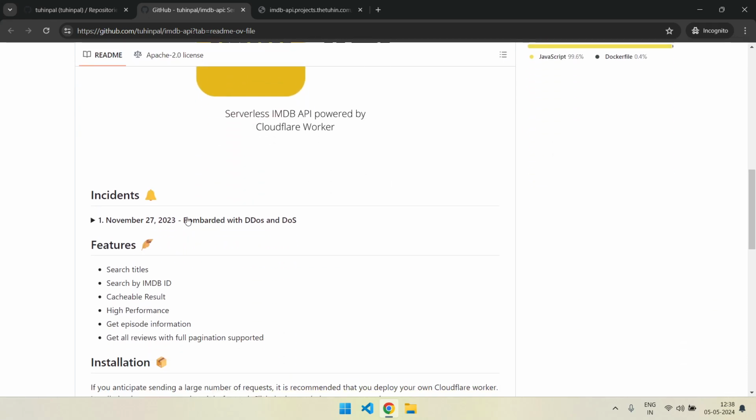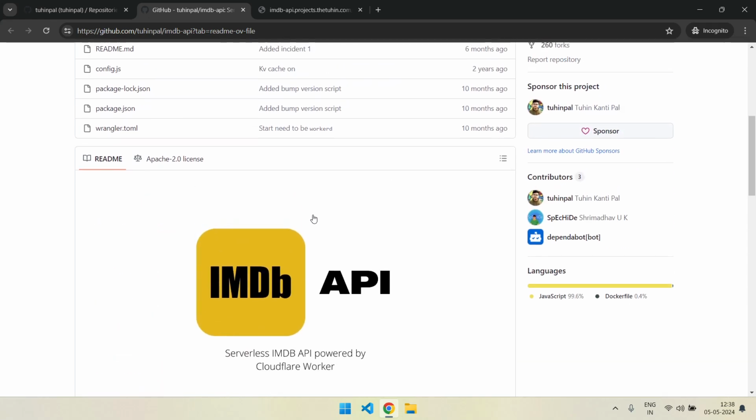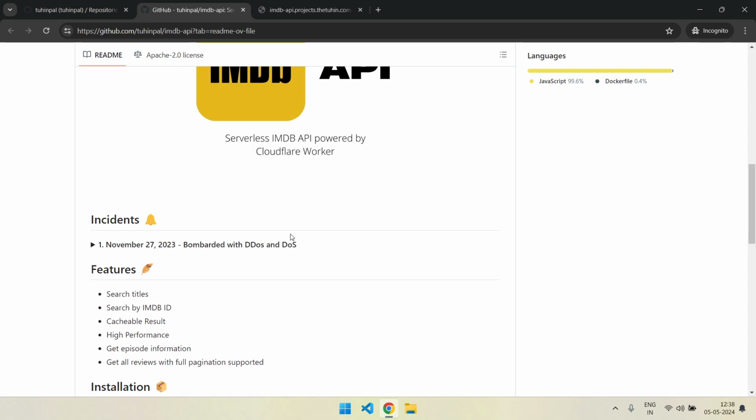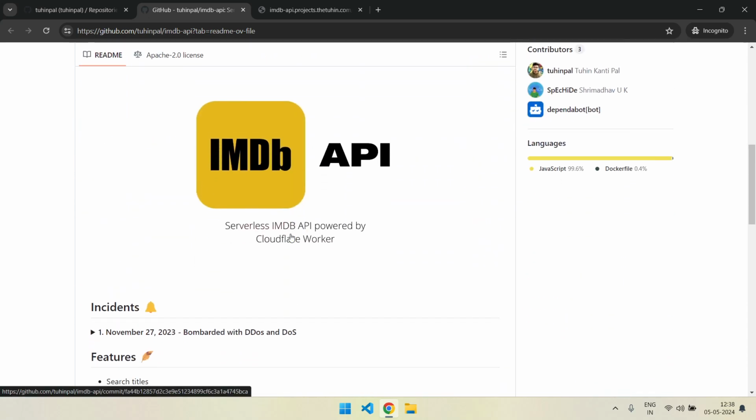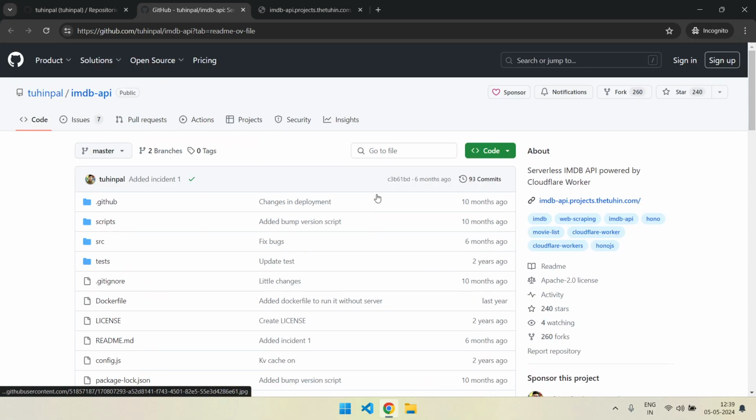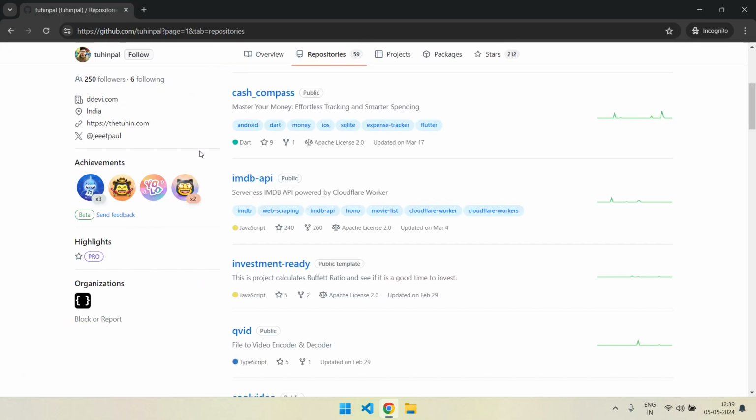Somebody did a DDoS, right? I don't know, maybe that's not a DDoS, maybe somebody was just using the API directly. So that's why I've used the Cloudflare protection over here. This project is doing good, and I love to maintain it, but this code base is messy.